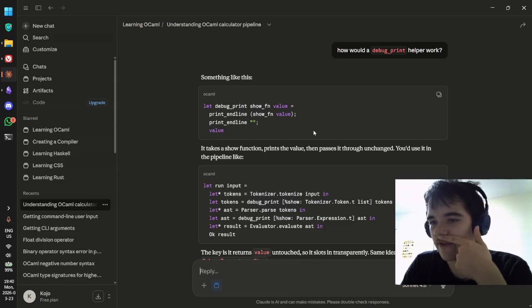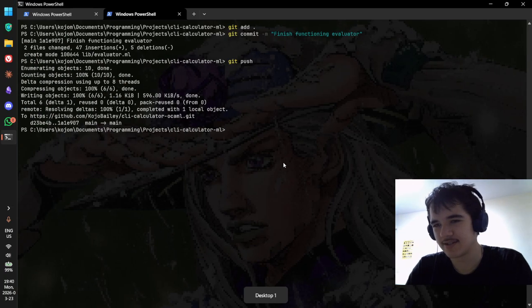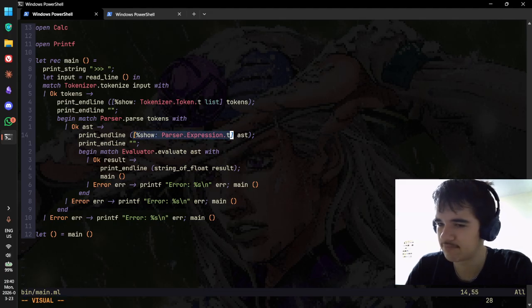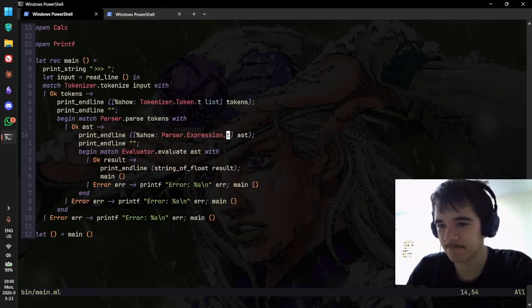Let debug print show fn. So pass the function. Wait, what? So this is a function. Where is it? Yeah, this is a function. Okay. What? How's that a function? I'm very confused. But so then it's actually like this. In fact, wait. So is it saying that this is equivalent?